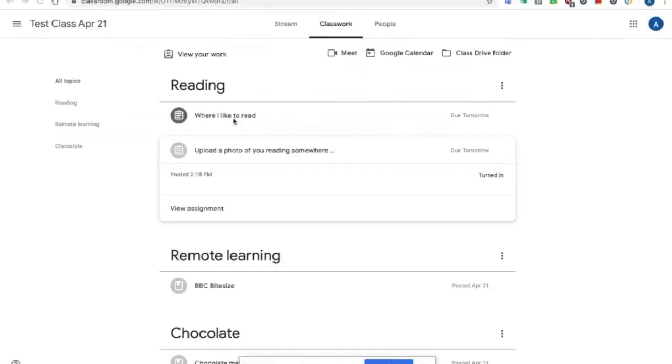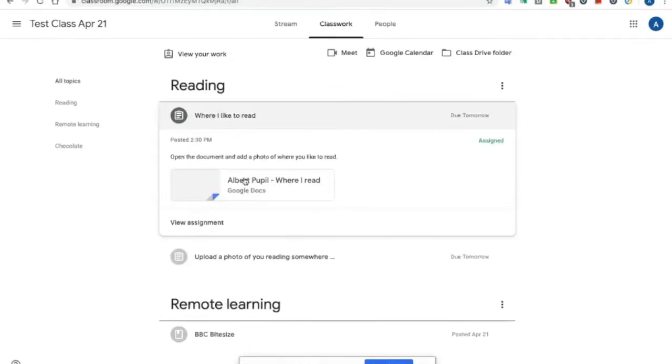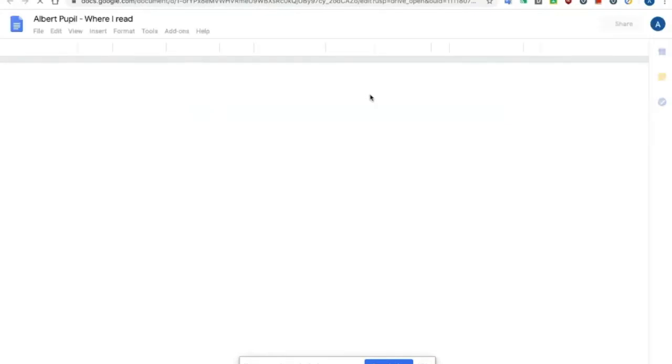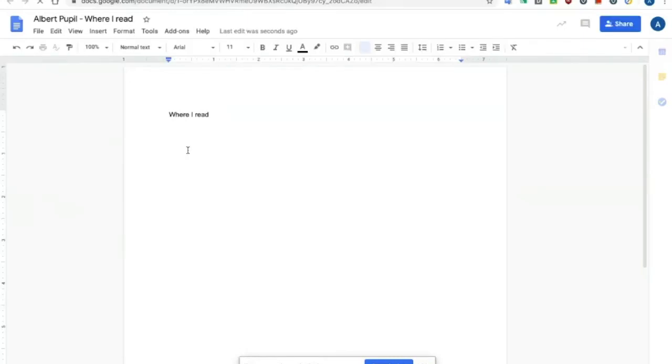If we go back to Albert, Albert's got that. It's arrived as a piece of work to do. And this time Albert's got a document to go into here. So this time Albert's a little bit more structured. I could have had more instructions in there. My instruction said add a picture of where you like to read to the document, so that's absolutely fine. Albert can do that. He can go quick.